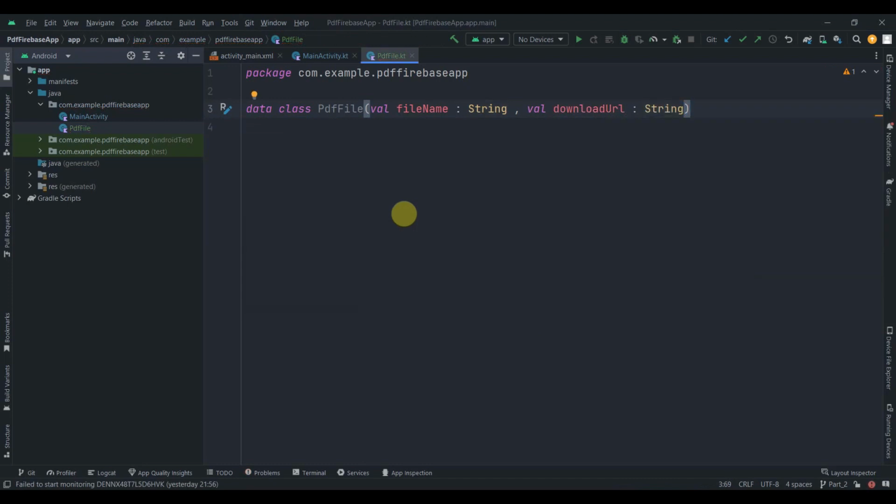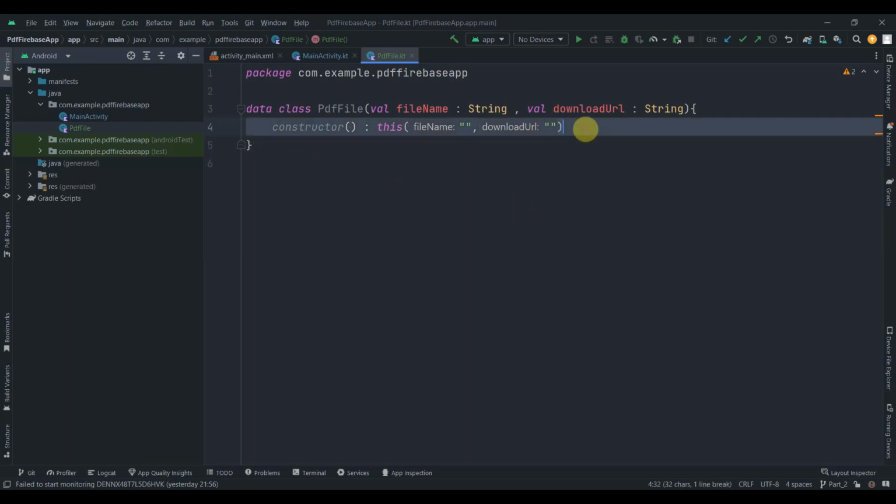So Firebase needs an empty constructor in order to parse the data. So we'll create one empty constructor. In Kotlin, we create an empty constructor like this. Just need to write constructor over here, pass nothing, and then I'll call this, and we need to pass the two parameters of the primary constructor. So these two things will be empty strings again. Cool. So this is the empty constructor that we created for Firebase.